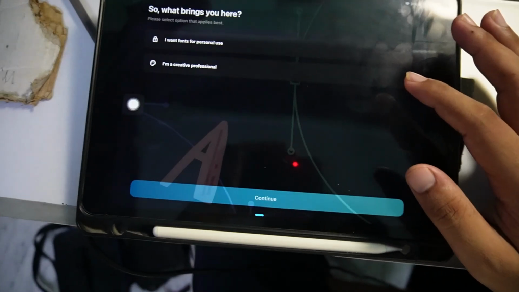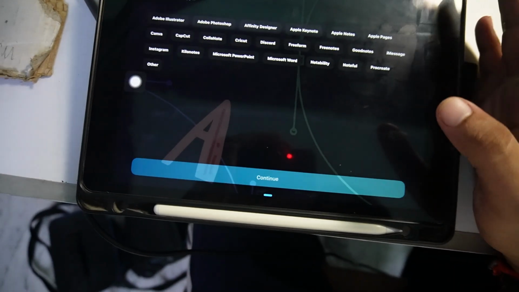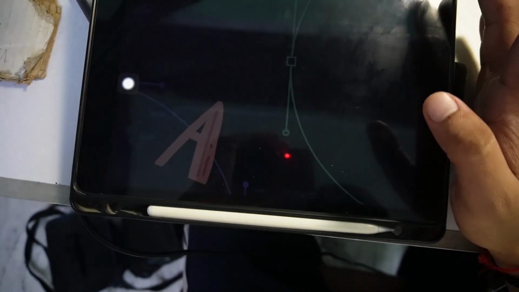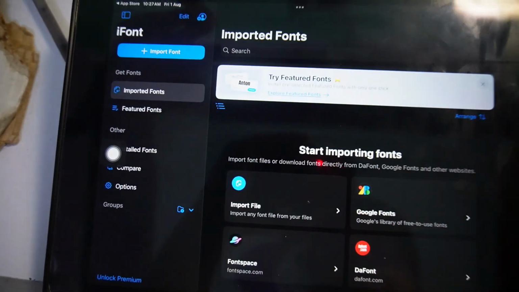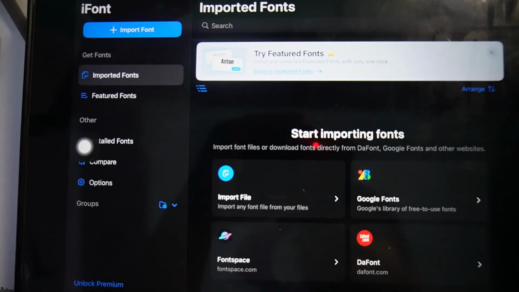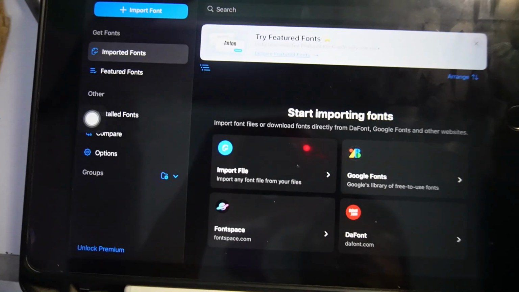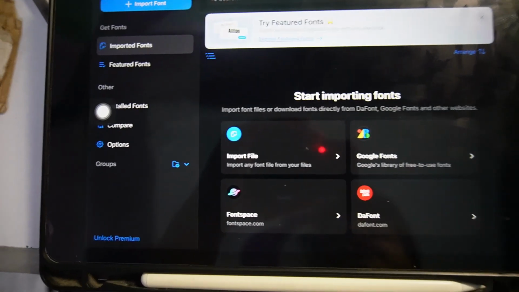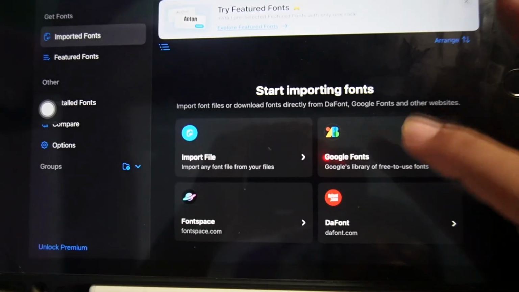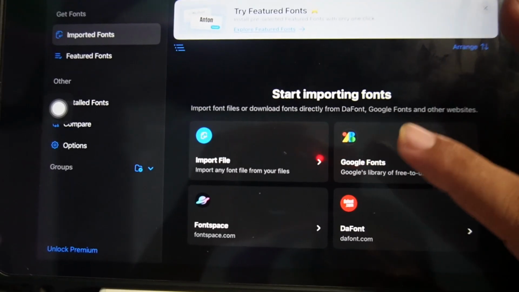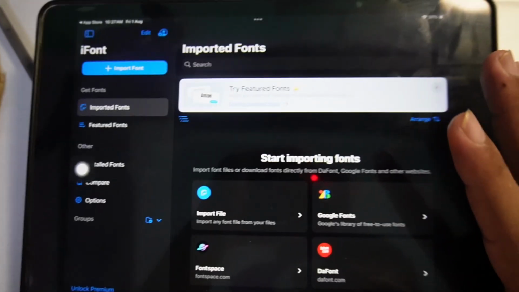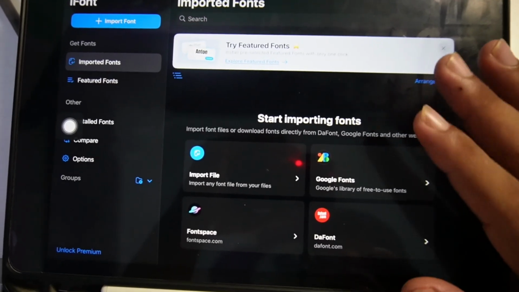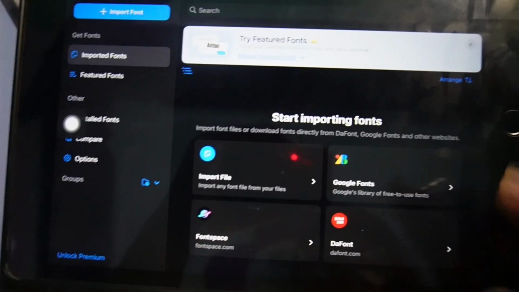Click on continue, or you can skip this and skip this, and we are here. Once you install this application, now you have to open Files, or the font you have downloaded, or you can import the font from Google Fonts as well. Since I just wanted to show you how to download and install a font on your iPad, I'll go with this import file option first.